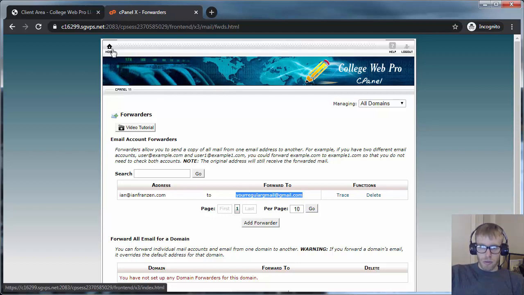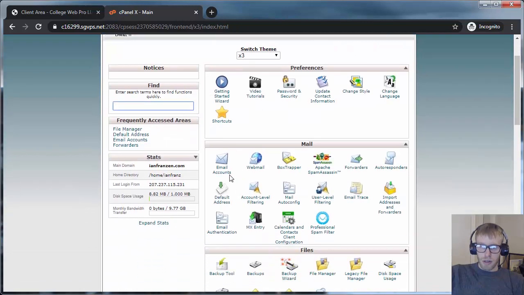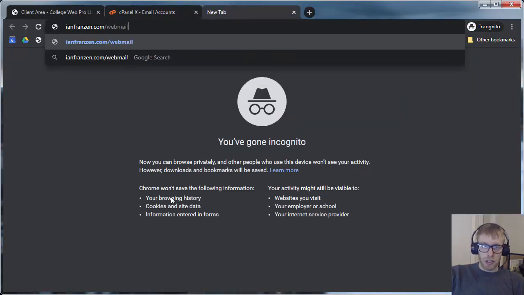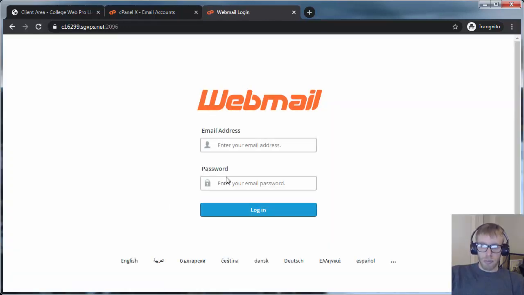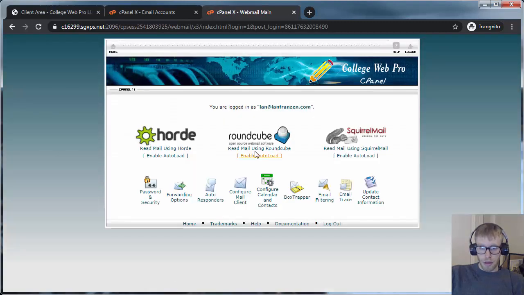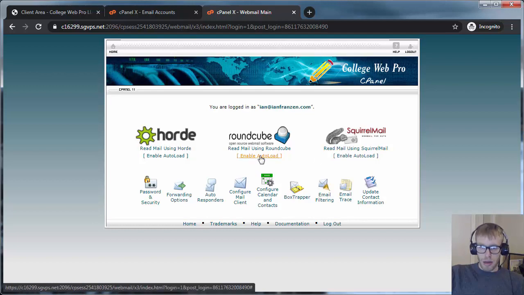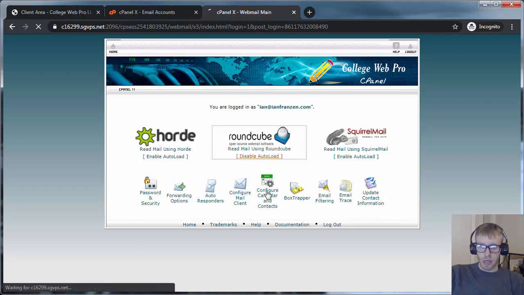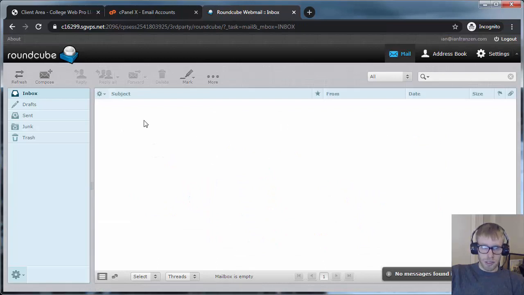So I'm also going to show you, if you don't want to set up a forwarder, how to use a standalone inbox. So let's say you want to check that as a separate inbox. What you do is you go to yourdomain.com/webmail. It'll prompt you for the email address and the password. So you're going to type in the email, and you're going to type in the password that you set up. There's three different email readers. I would recommend using Roundcube, and you can set that to 1 second, so it loads automatically after 1 second, and click on Read, and it brings you to your inbox.